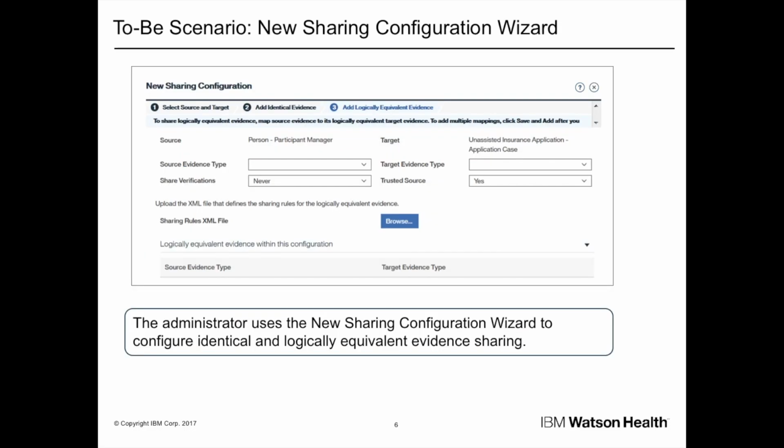This is the new sharing configuration wizard used to set up a brand new evidence sharing configuration. The administrator uses the new sharing configuration wizard to configure identical and logically equivalent evidence sharing in the same process. The wizard also allows the administrator to load the XML mapping file, which defines the mappings and rules for sharing logically equivalent evidence. The administrator is guided through all the configuration steps as they progress through the pages.